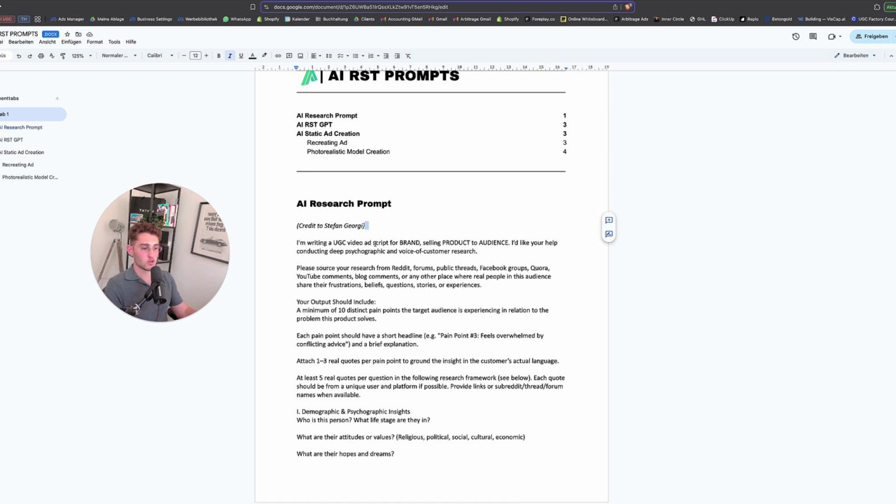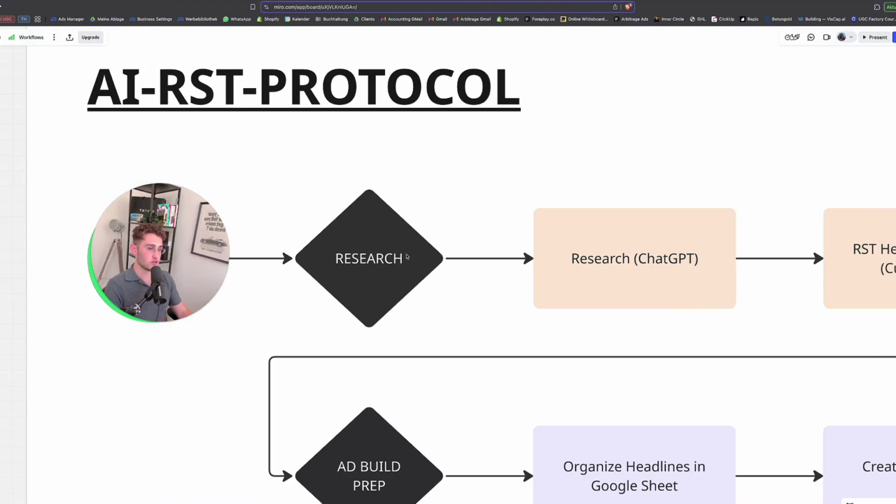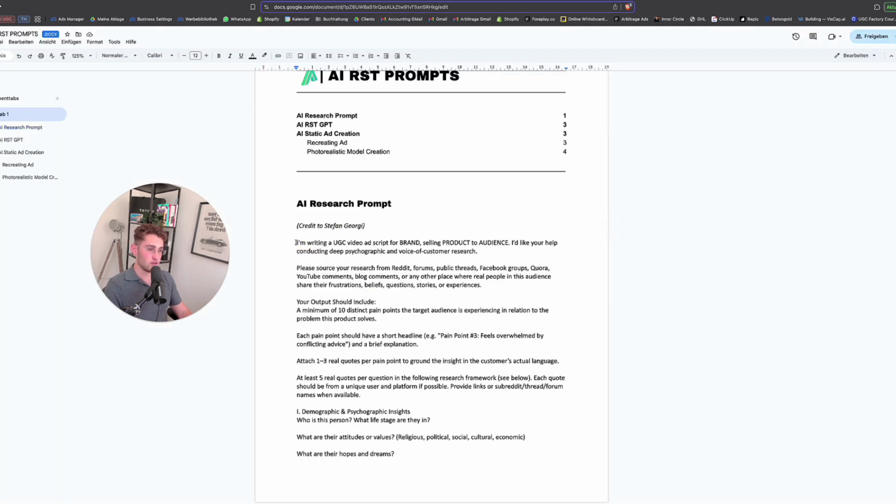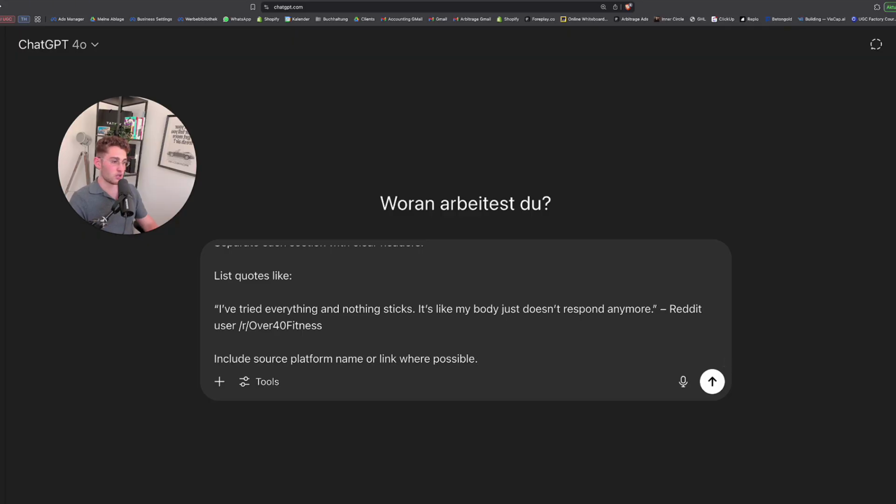You're getting more quotes right here from actual people, from Reddit and all of that stuff. And you can then also use them to plug it into the entire headline creation, which makes it much more efficient for you. So the first step you're going to take is the research phase. What you're going to do is open up a completely new ChatGPT window and use this prompt right here, paste your prompt right here.